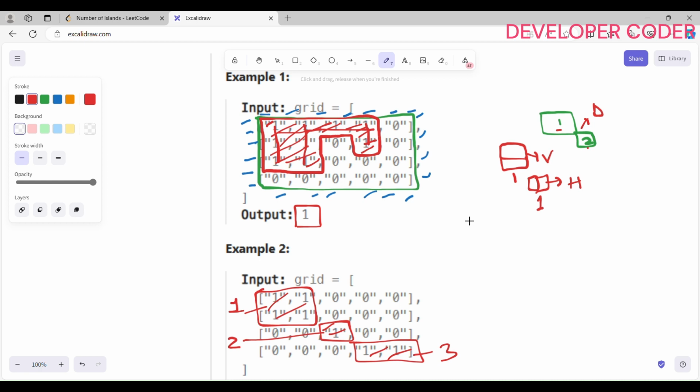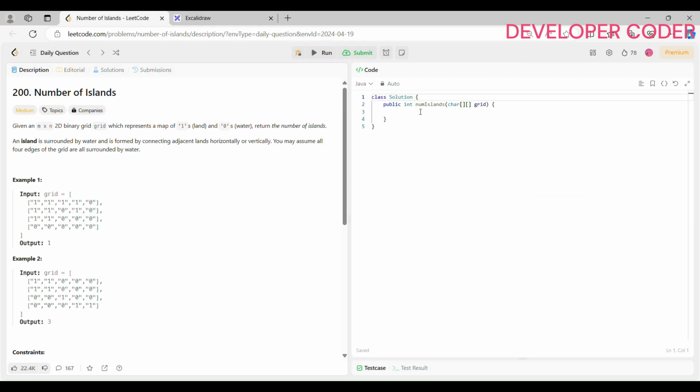Now how are we going to solve this problem? I am going to solve this problem using DFS. I am going to iterate over each row and column one by one. But before that, let's start writing the code with some base conditions. Let's find the number of rows in my grid. There is one simple formula: int rows = grid.length. This is going to give me the number of rows.